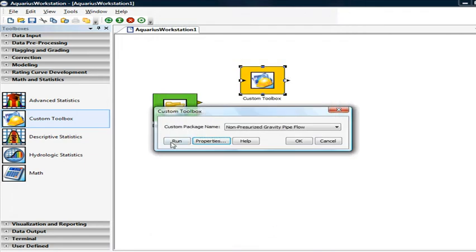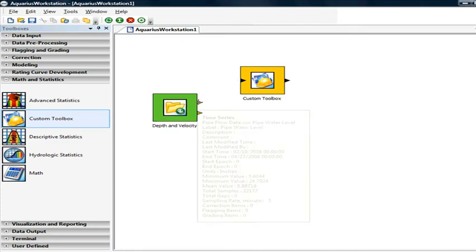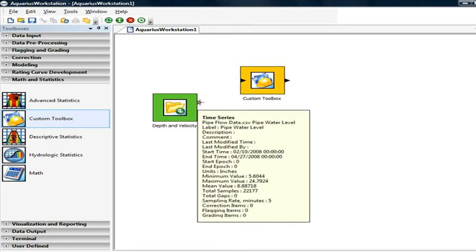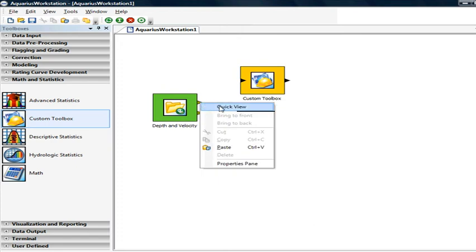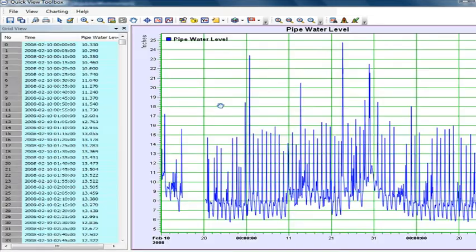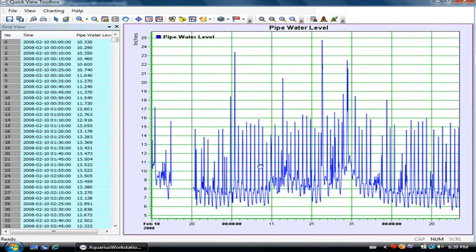If I click OK and then go to run this, the first thing I'm going to need to do is plug in a time series. So I actually need to click OK for now, and I want to plug in a depth time series. This is the pipe water level. If I right click to quick view that data before we run the calculation, we're going to see here the water levels in my pipe. Occasionally we get up to nearly the top of the pipe.